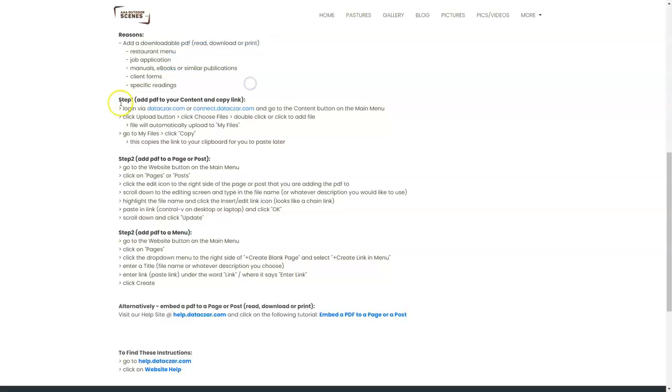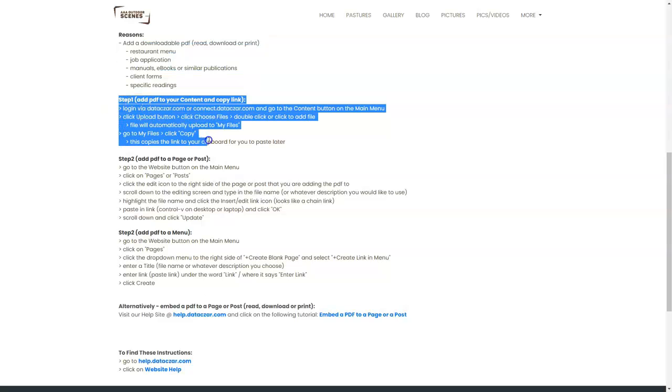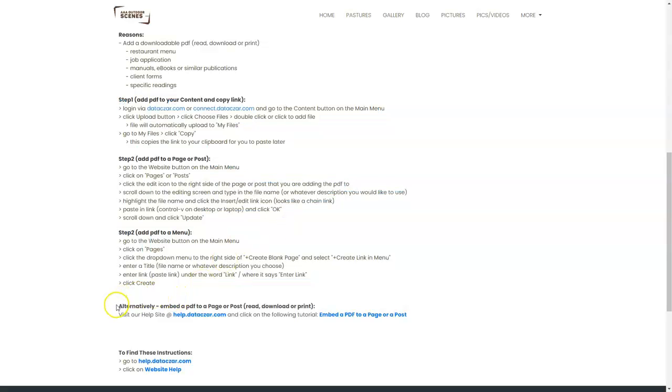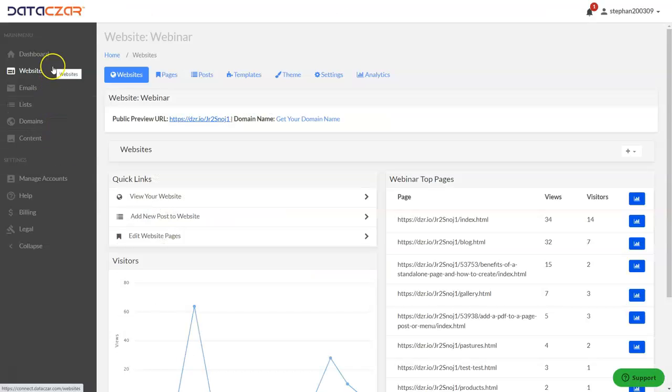These are the written steps for here. All these are the written steps, and it's actually pretty simple, so don't let that scare you. And then the other thing here is, alternatively, if you want to embed the PDF, you can go to our help site, click on this instructional video. Also, to find these written instructions, make sure you go to help.dataczar.com and click on website help. But let's tab back over and let's get started.